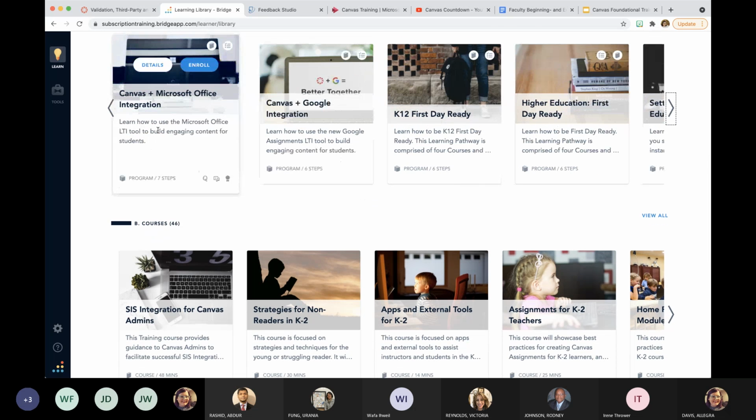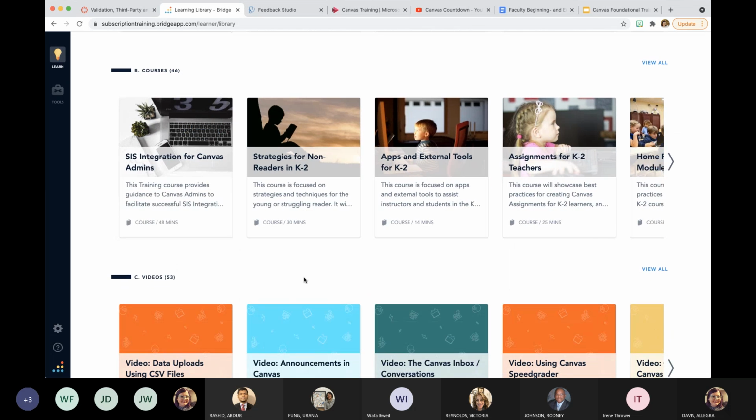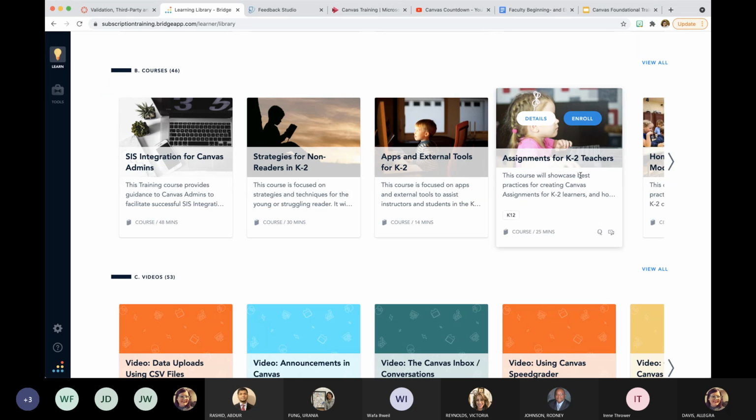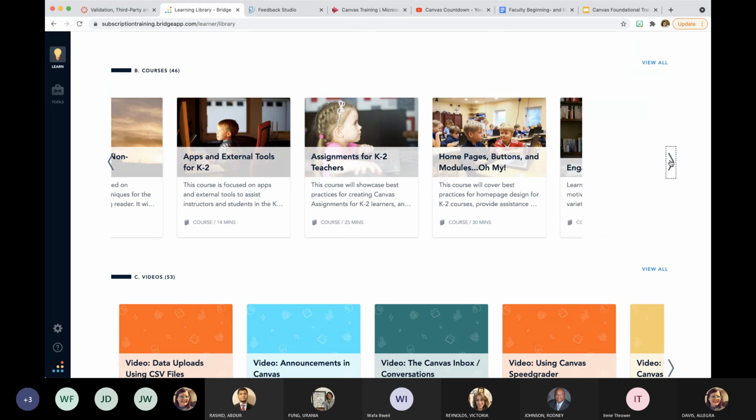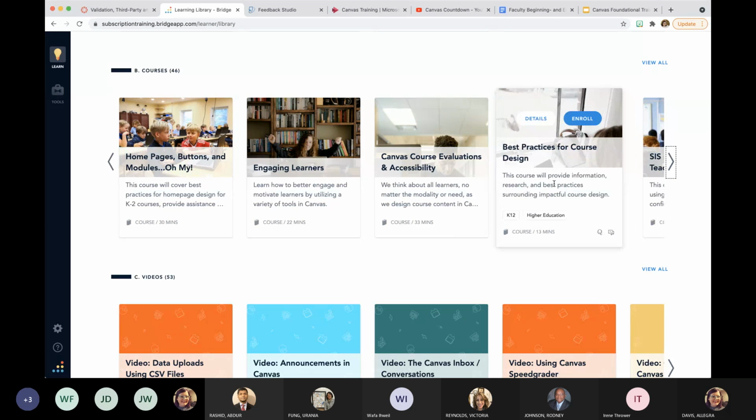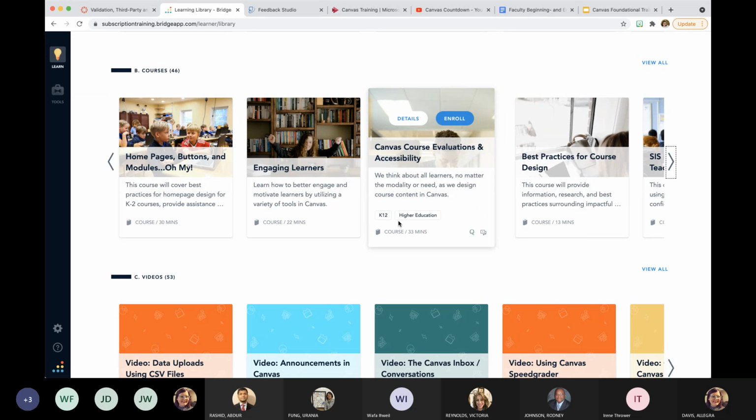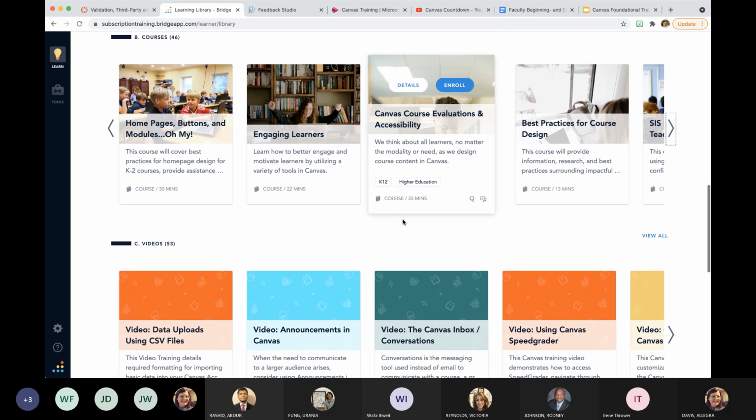So something like Canvas and Microsoft Office. When the Teams integration is ramped up, I'm sure there will be content in this training portal about it. There are asynchronous courses that take anywhere from 10 minutes to an hour. You probably don't need the K through 2 teachers, but you might be interested in best practices for course design. It tells you which audience it's appropriate for.